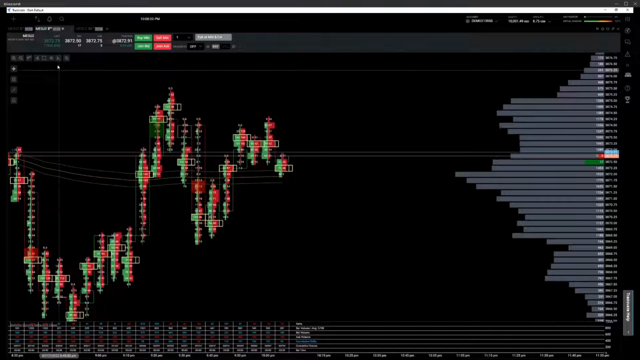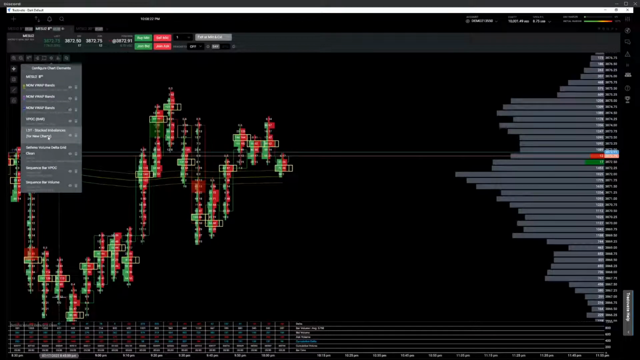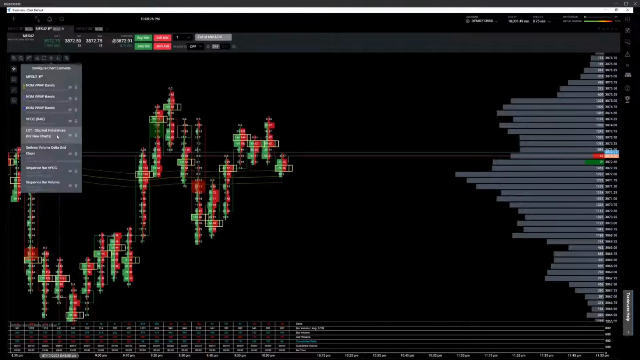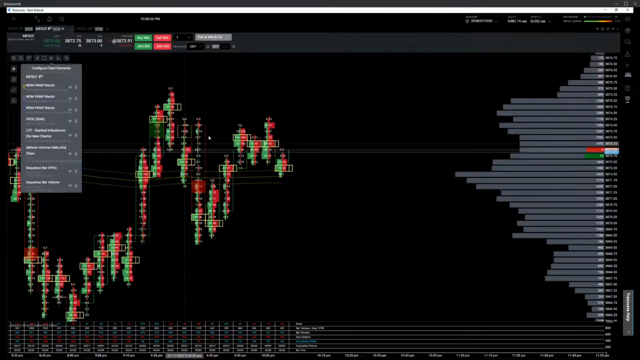Okay, so let's see here. Where was I? The indicators we're talking about. Stacked imbalances. Okay, so let's talk about that one real quick, and we'll just talk about order flow a little bit. You guys are ready for that? Not a lot, just a little bit. Stacked imbalances, we'll get into that in a moment.